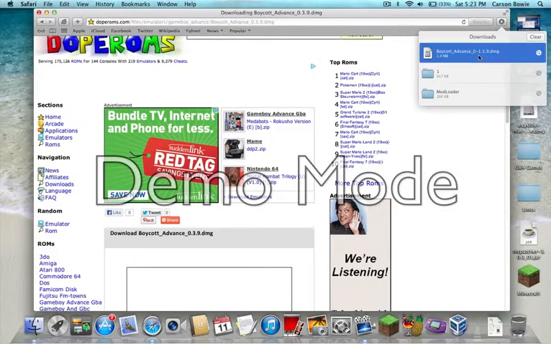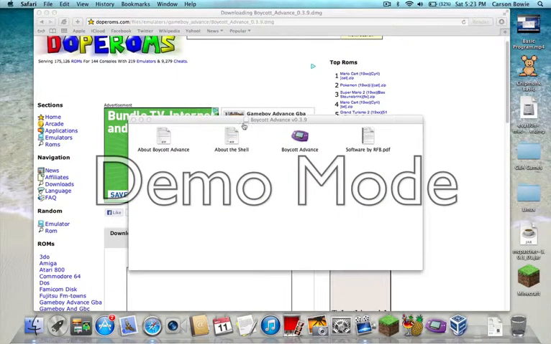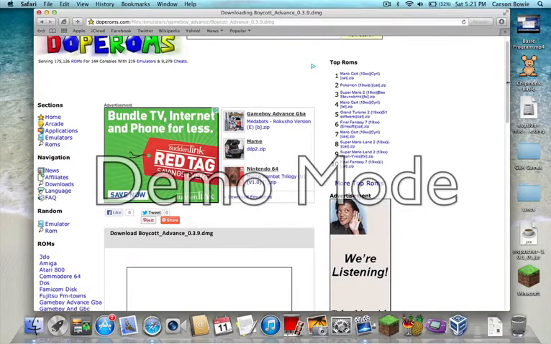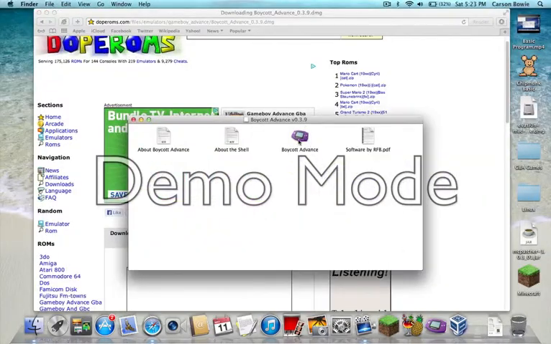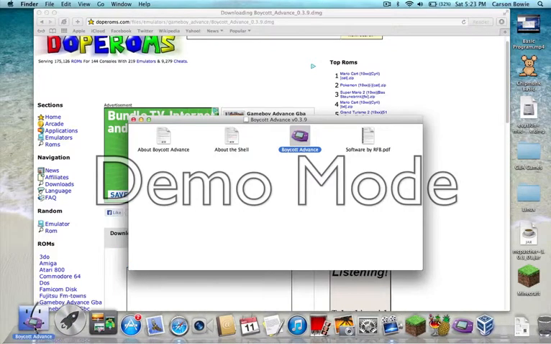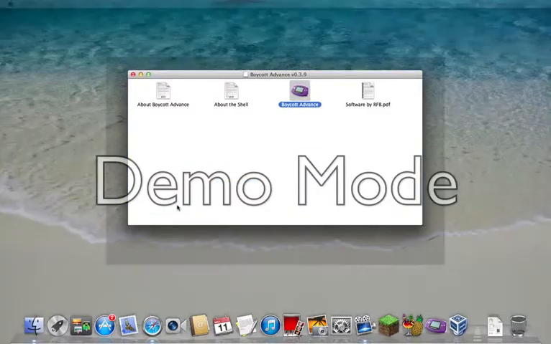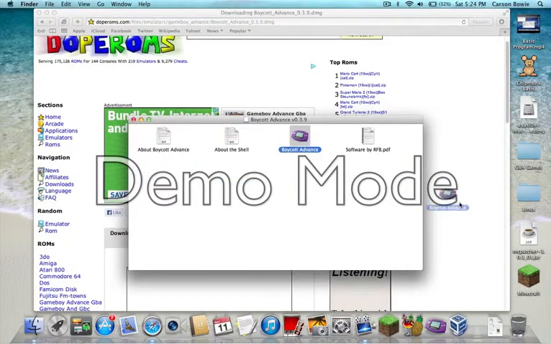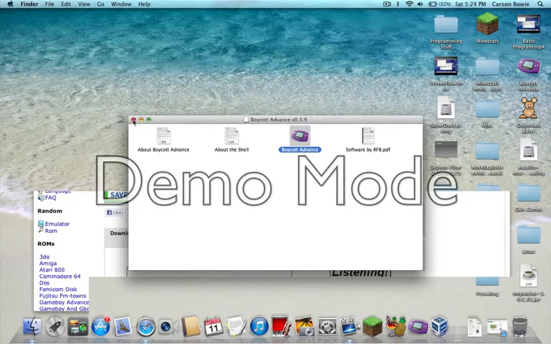So once it's downloaded, it's going to download as a DMG file. So you're going to click that, it'll open it, and you have all this. And then what you want to do, if you're on the Mac, is take the Boy Card Advance, drag it over here to Finder. Here, hold on. Let's go ahead and stick it on our desktop. So it's on your desktop. Let's minimize that.